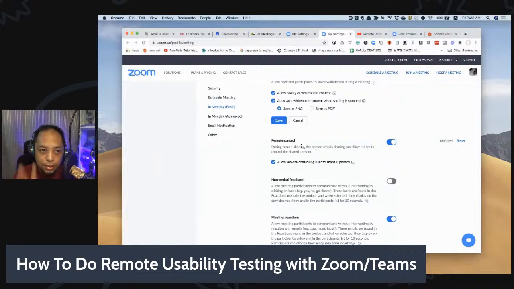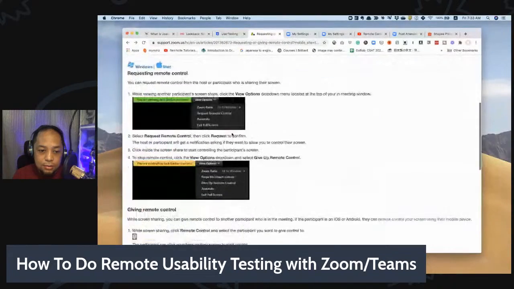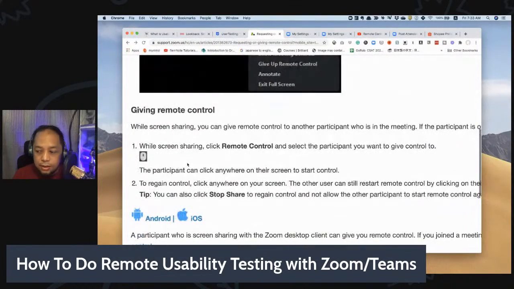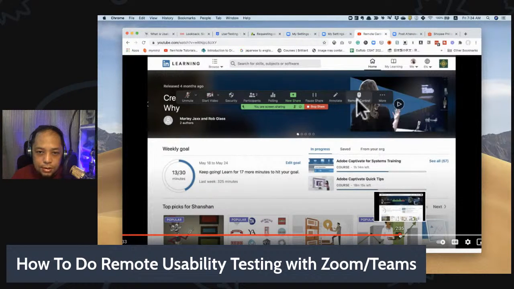You have to go to your website first, turn on remote control settings, and you would see an icon when you are conducting a usability test. You would see this icon. So you can share your screen, show this icon, and you can turn on the usability test. How would that look like? Here's an example. You can search Google for this. So there is that button there.